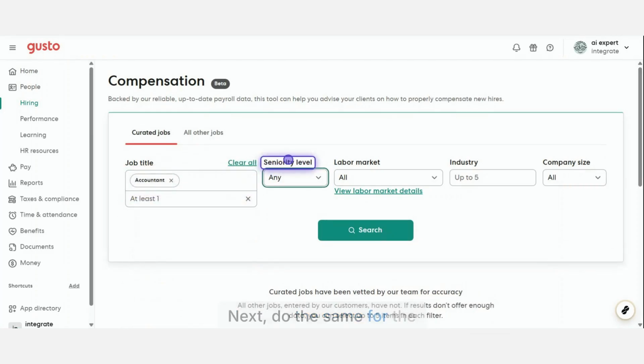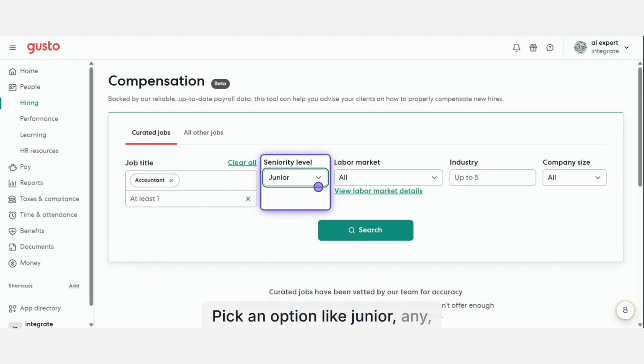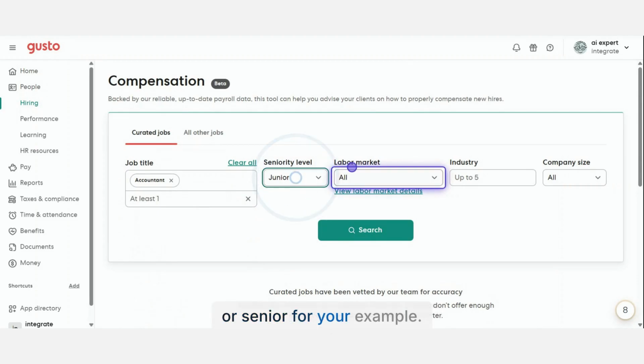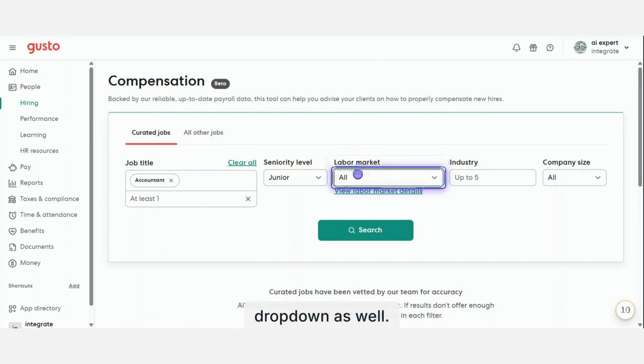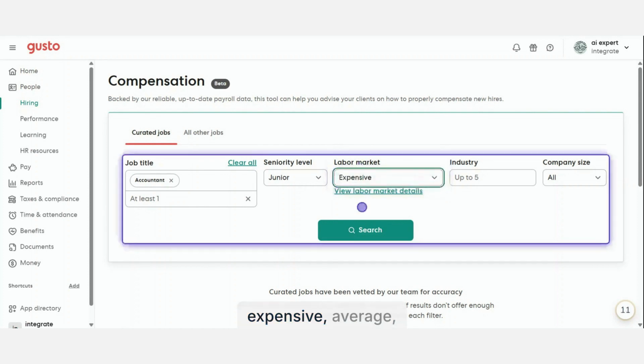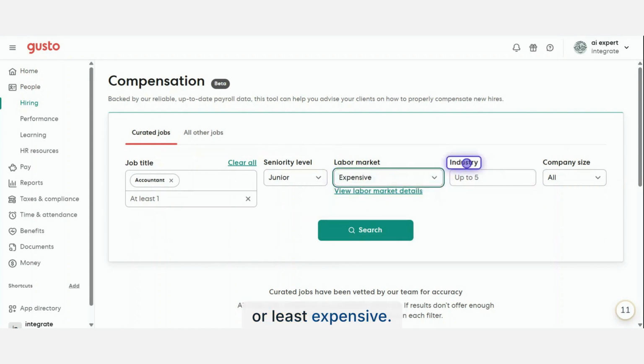Next, do the same for the seniority level dropdown. Pick an option like Junior, Any, or Senior for your example. Now click on the Labor Market dropdown as well. Then choose All, Most Expensive, Expensive, Average, or Least Expensive.